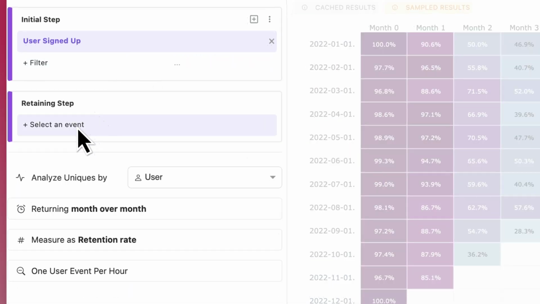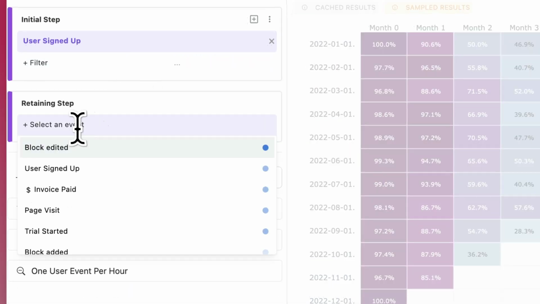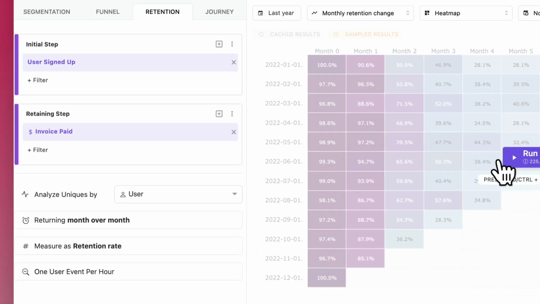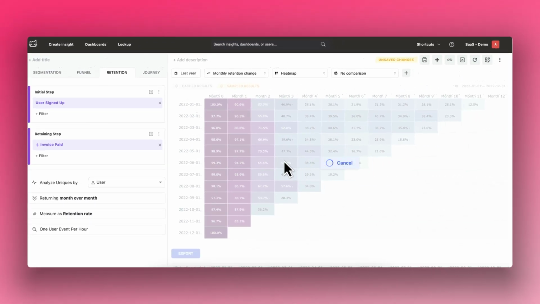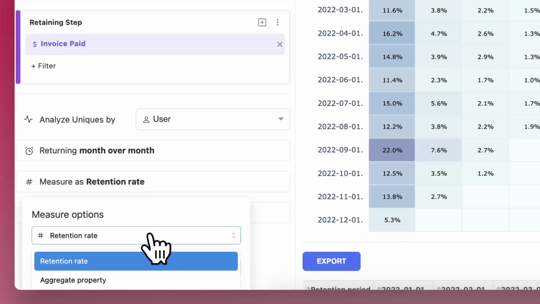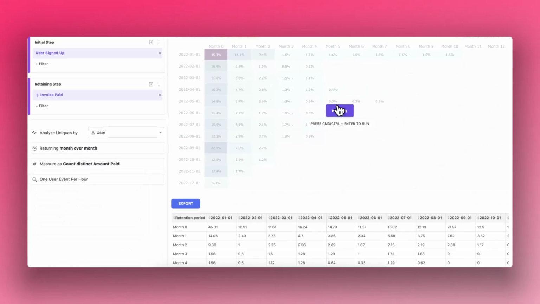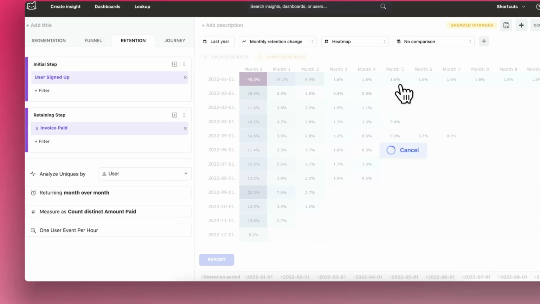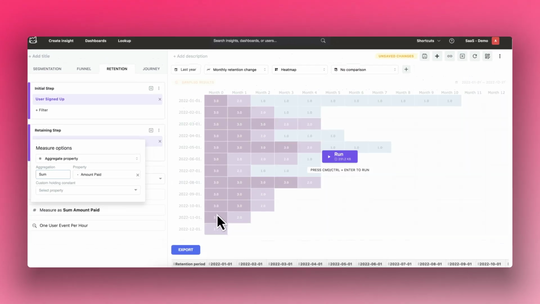Let's shift the retention event to invoice paid to better understand which users converted to paying customers after signing up. We can also switch to an aggregate property to view the number of paying users each month and the total paid amount, rather than the percentage of retained users.